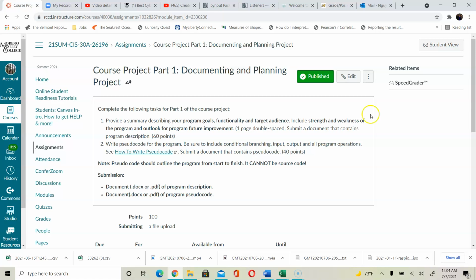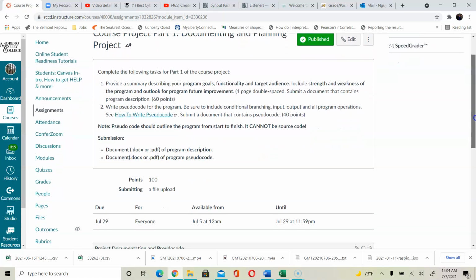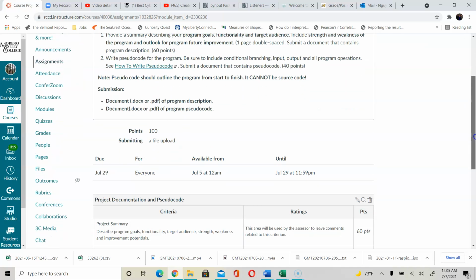For project part 1, this is where you would submit your documentation and your pseudocode. For your documentation, the program description needs to be in a document, either a .doc or .pdf file. Your pseudocode can be included in the same document or a separate document, which needs to be a .doc or a .pdf file. Also, note that pseudocode should outline the program from start to finish, and it cannot be source code. Make sure that you check out the tutorial if you don't know how to write pseudocode.